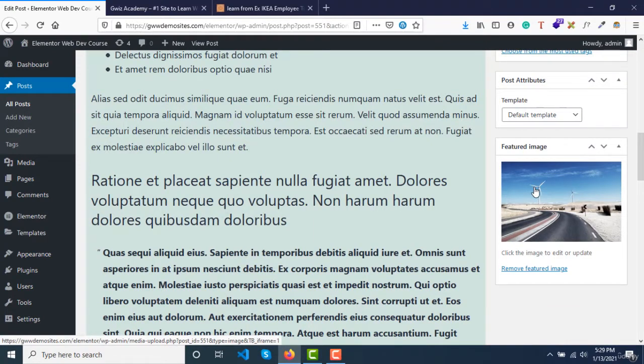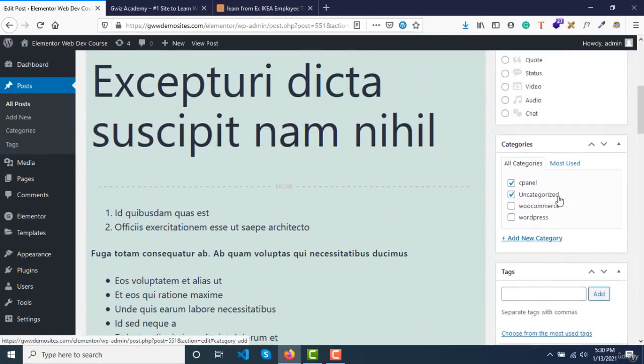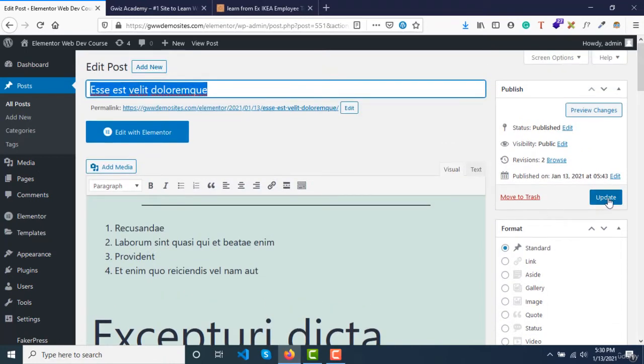We set up a feature image here for each and every article. And then if you want to categorize it, you assign some random category, and then click on publish. Here we have already published it, so I can click on update. I haven't made any changes, so I'll just leave it as it is.